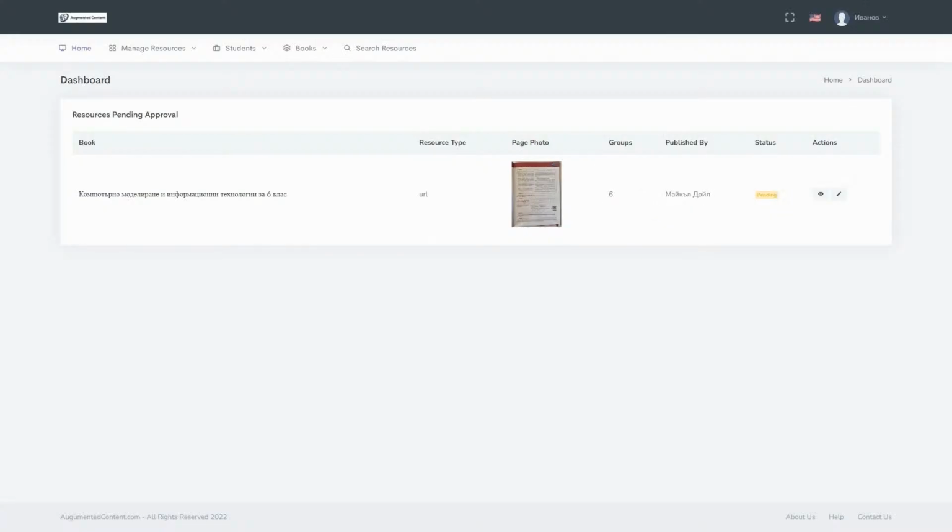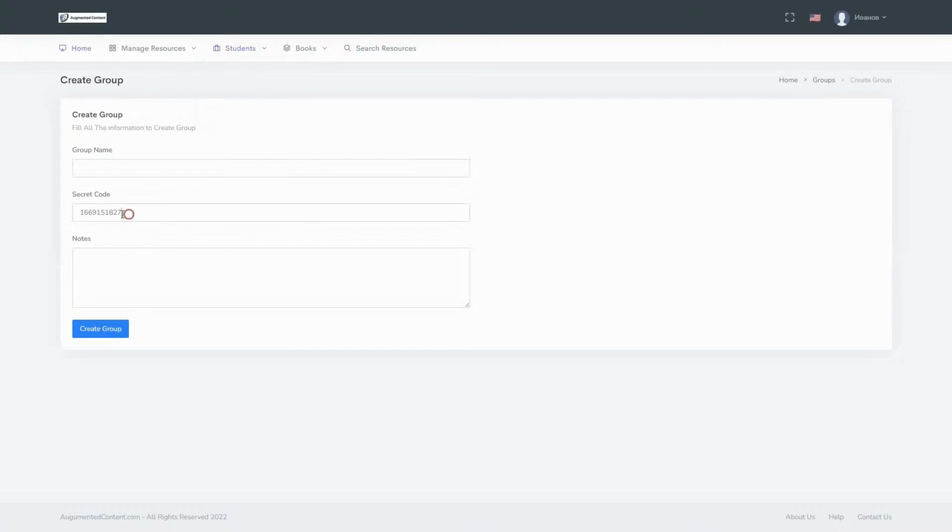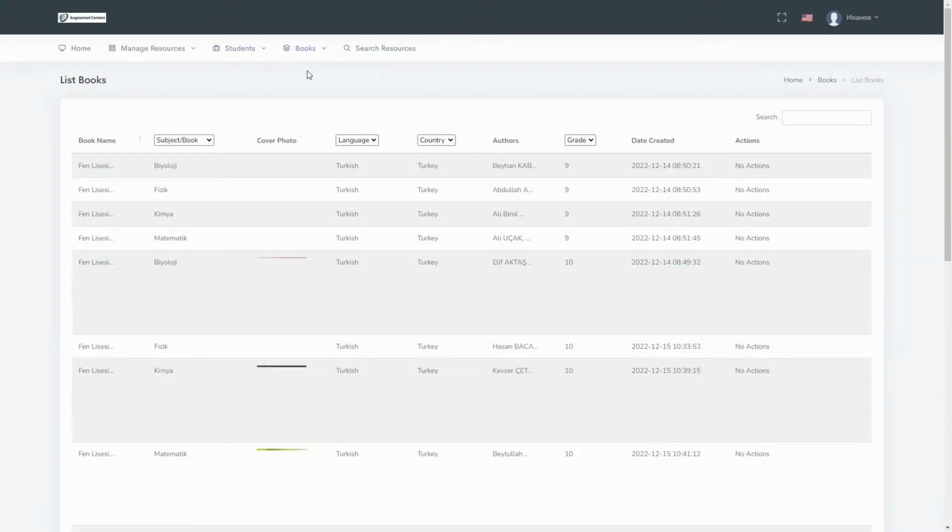Let's switch to the platform itself to introduce you to the main menus. I will use a teacher profile. When you log into the platform, learning resources created by the teacher's students in the virtual group, awaiting approval, will be displayed on the screen. From the Students menu, a list of students who have joined the teacher's virtual group can be seen. The creation of a new virtual group is also possible from this menu. Each group receives a unique code from the platform, which the teacher shares with the students so that they can join it.